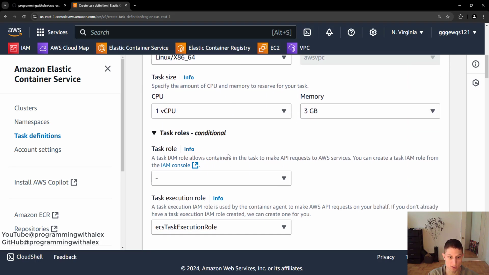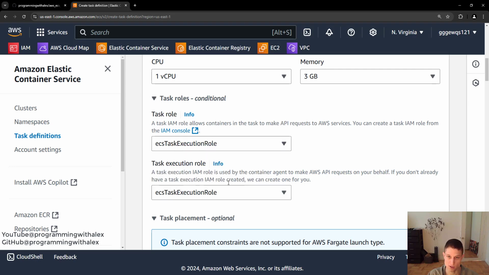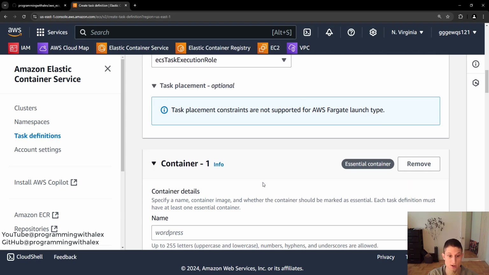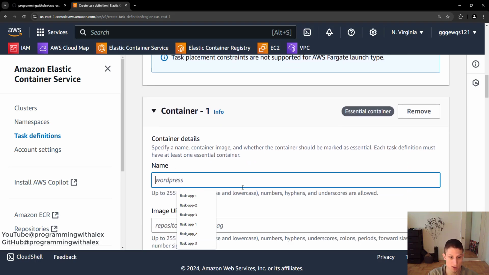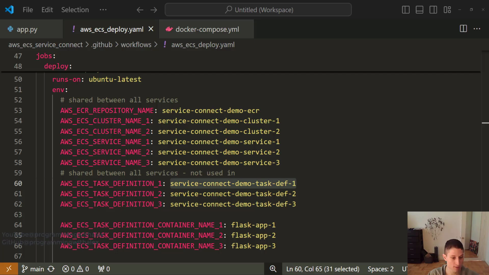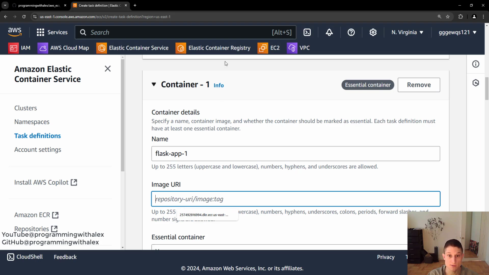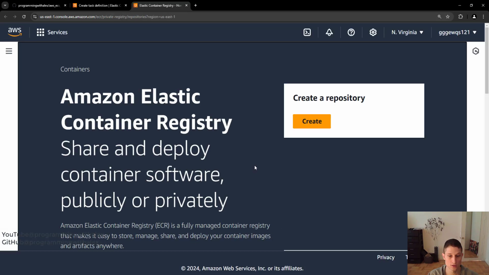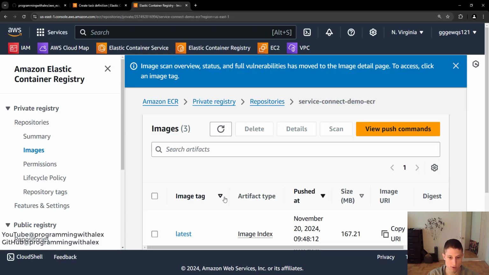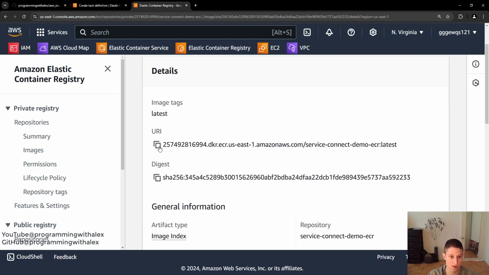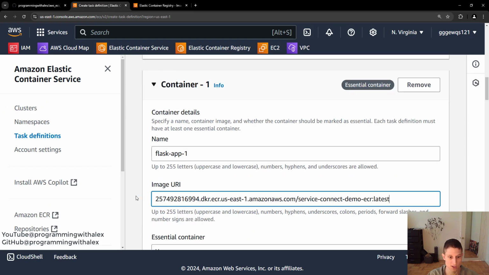Keep going. Nothing to do here. We're going to allow the ECS task execution role, just the default. As I specified earlier in this video series, we're going to rely on a lot of defaults here. So we're just going to hand wave a little bit away. The name, so container details, container name, go back again. ECS task definition, container name 1. We're going to copy this. Paste. The image URI. We're going to copy this from ECR. So let's open back up ECR. Here's our repo, latest, copy the URI, and then paste it in.